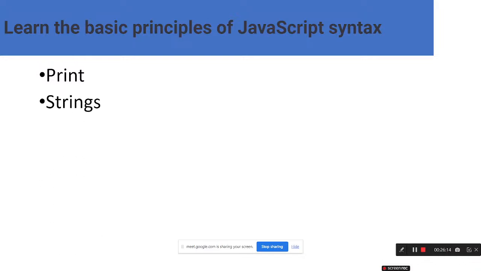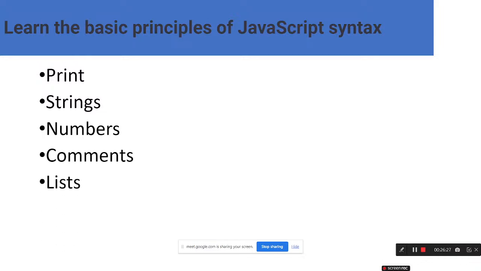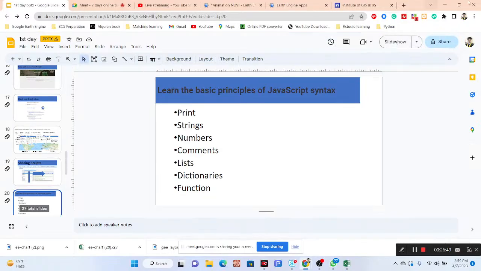Suppose string: all programming languages have strings, numbers, booleans, comments, lists, dictionaries, and functions. But when you want to express them, there are some differences in syntax. All of the things will be the same. So now I will discuss that. I hope you can easily learn this programming language and understand it. Okay, so let's go. I simply open a new code editor.